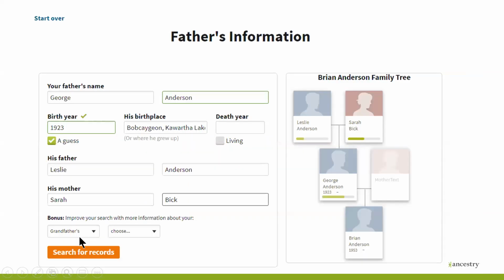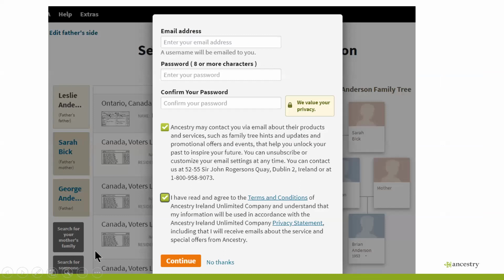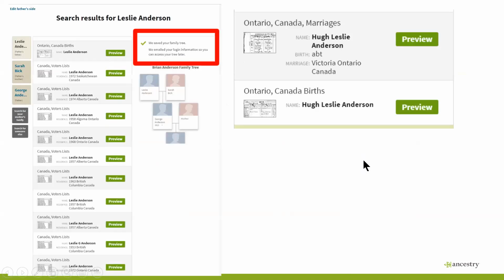Then it's going to ask, okay, your father's name and his father's, so your grandparents' names, so that you can get searching as well. And then you click Search for Records, and Ancestry will pop up if you haven't already signed in with an email address and a password. We can create one for you. We don't ask for a credit card or anything like that. And basically you just press continue.